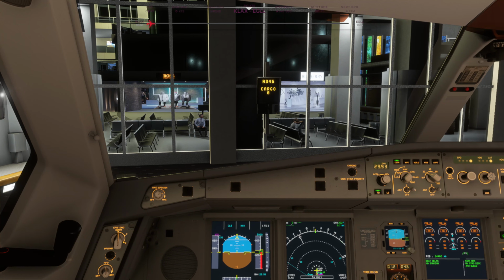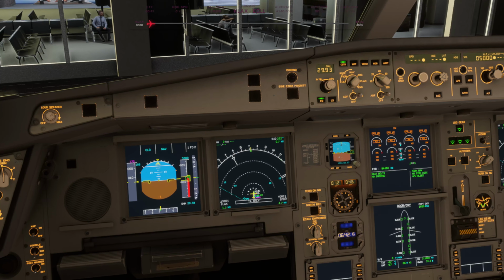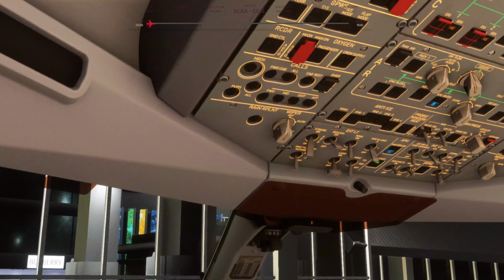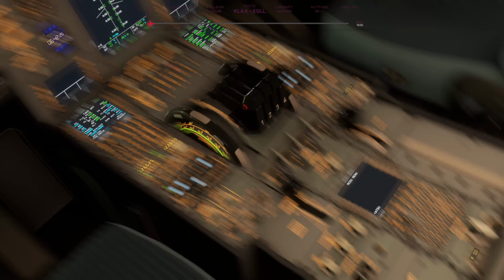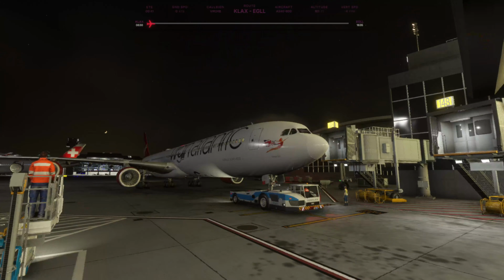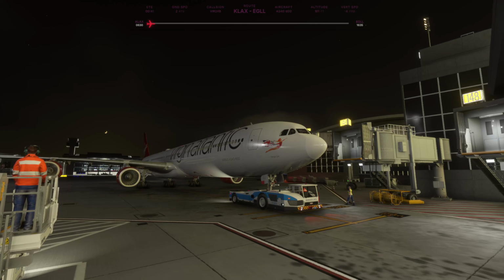Windows and doors. It's all closed, locked, and armed. Beacon lights are on. Cross levers are idle. Parking brake is on. Just want to make sure that the traffic is no longer a factor. They are moving. And parking brake released. Delayed 12 minutes. Not bad. Pushing.